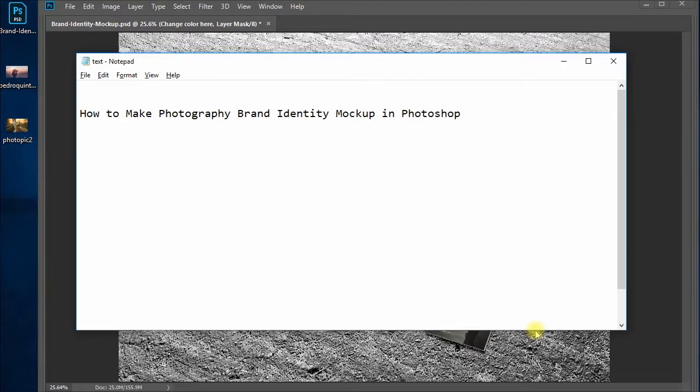Hi. Today I will tell you how to create a brand identity mockup in Adobe Photoshop. A high-quality creative mockup of a brand design, best for photography-related branding projects but not limited to. You can follow the process to create your own brand identity mockup of your photography brand or for your clients.